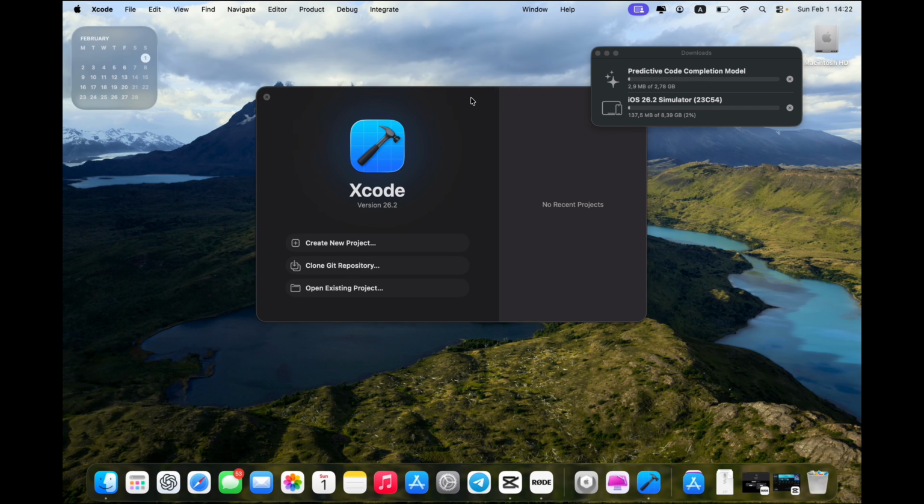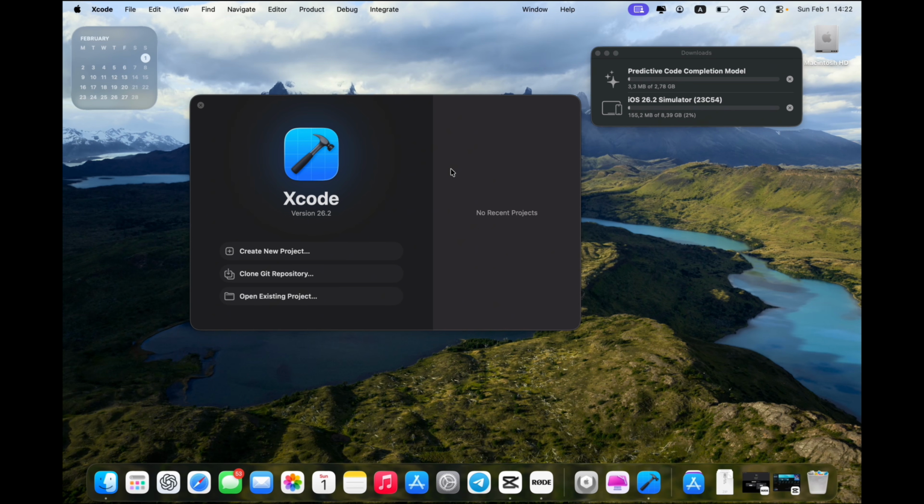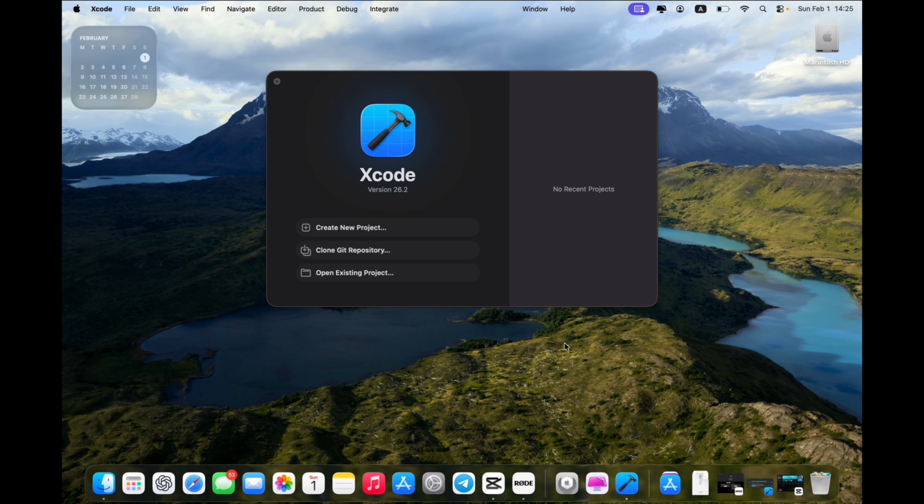Let's continue to our Xcode because we can start using it right now. So over here you can see that we can create new project, clone it from GitHub repository, and open existing project. In our next lesson, we are going to create new project, and I will show you how to navigate inside the Xcode.